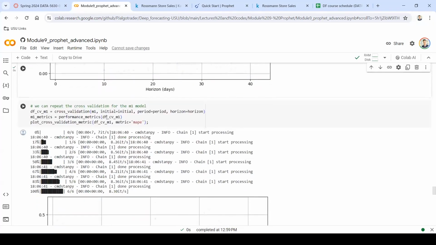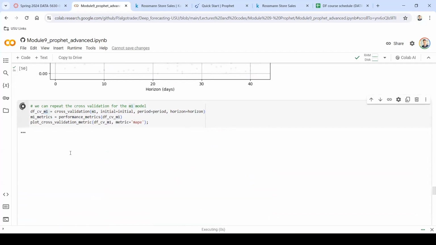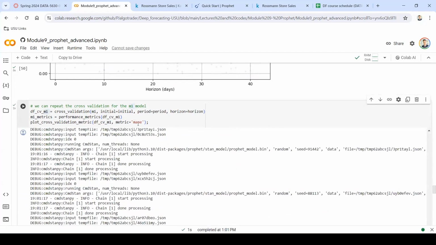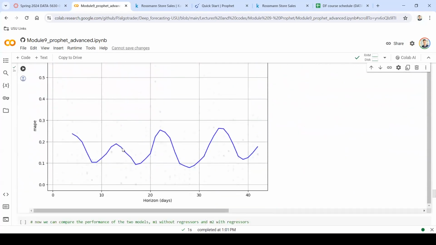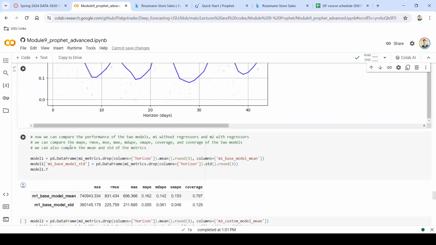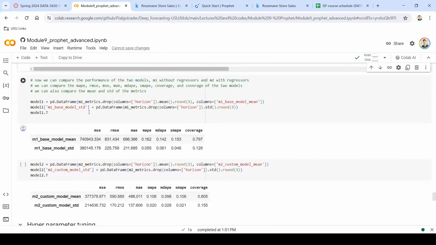Let's repeat this exact same exercise for the first model, which was the benchmark, right? The univariate. So I'm going to call it df_cv_m1. This is my benchmark. And make sure that you're looking at the same metrics. So MAPE here, exact same numbers to make sure that it's a fair comparison. Your gut feeling was telling you that on average, it should give you a better number. And let's see.